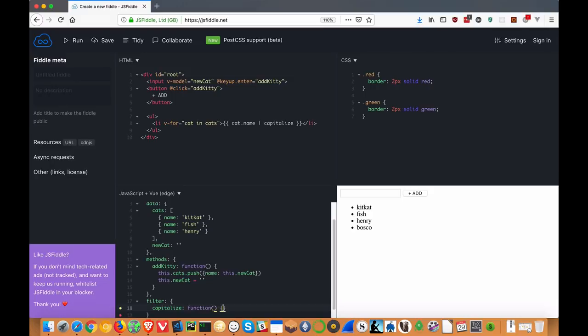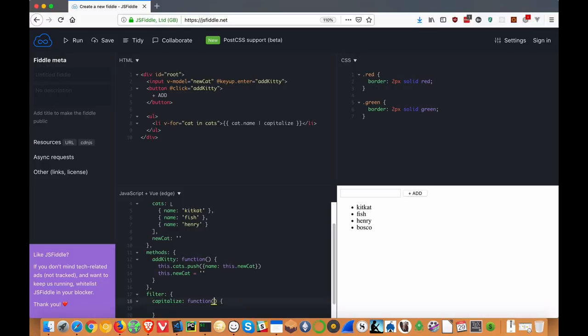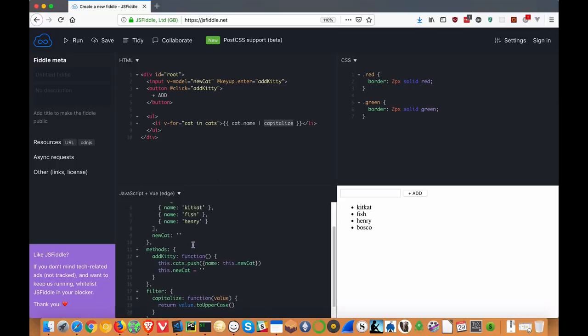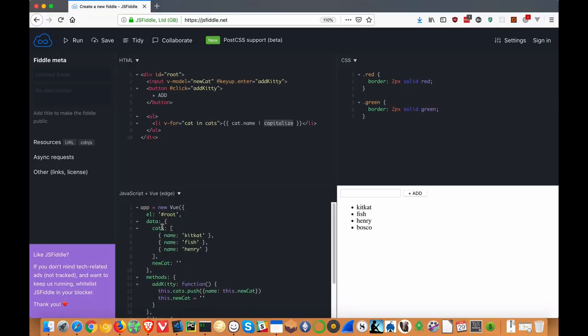Function. And actually I need a value here. And I'll return the value, but I'm going to change it to uppercase. Vue will parse this as JavaScript with cat.name, and then it will pipe it to this capitalize function, which is a filter. So it doesn't change the actual value stored in the Vue state here in the data property.